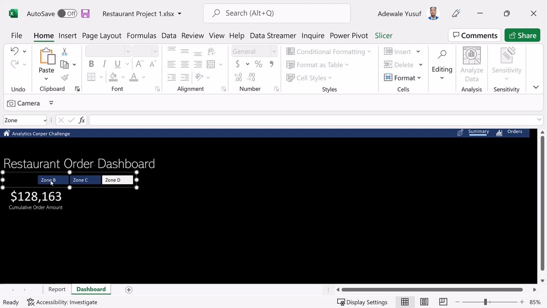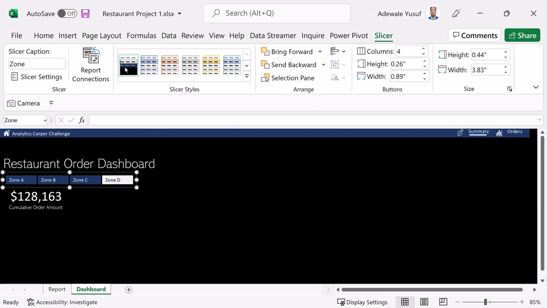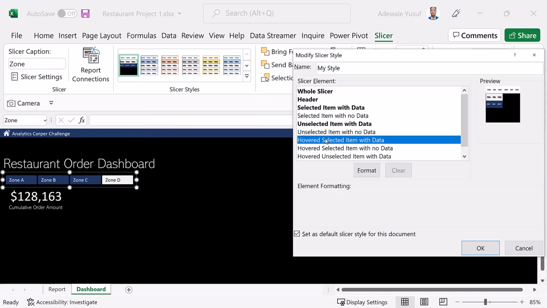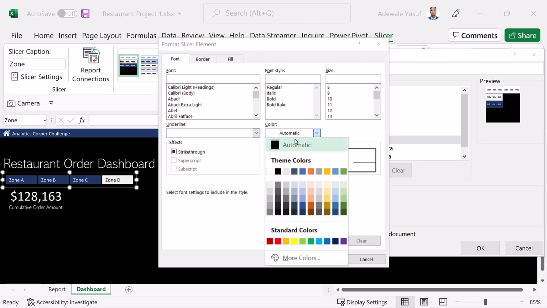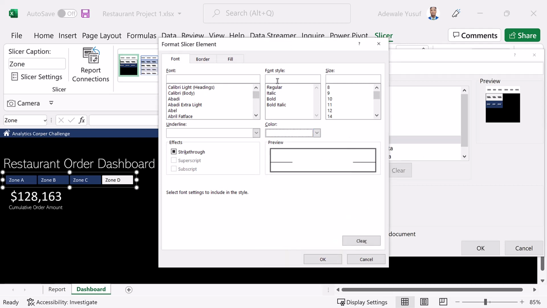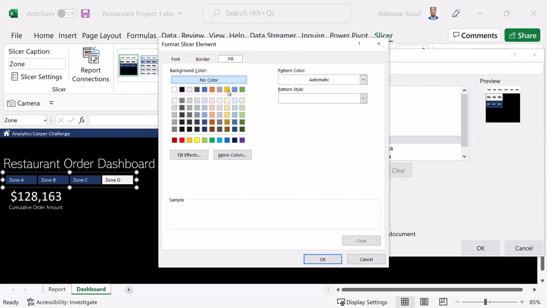In fact, you can see once I'm hovering my mouse on the slicer right now, it's just being black. So I can go back to slicer, right click on this and say modify. So I'll say over selected item with data. When you hover over selected item with data, the font color should be white, and the fill color should be maybe, let's say, yellow, right? Okay, I'm just doing it yellow.